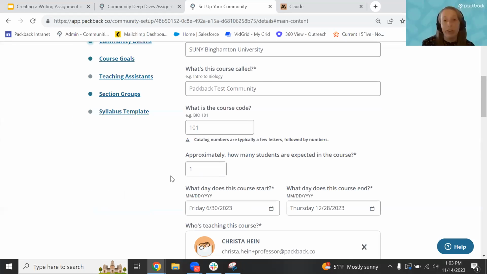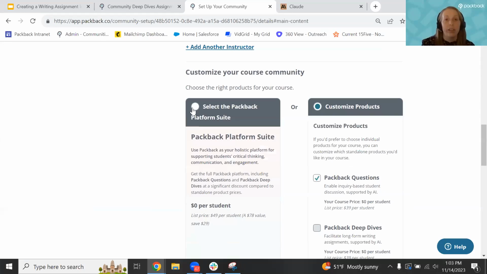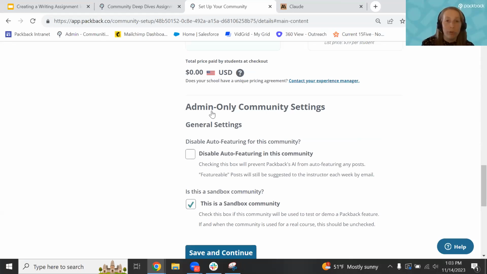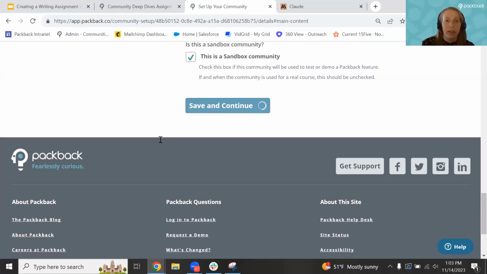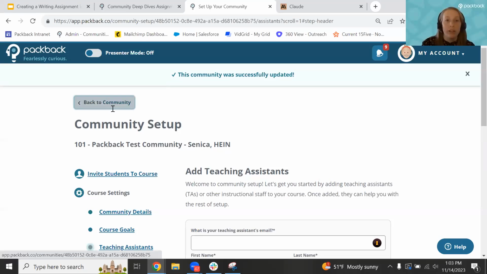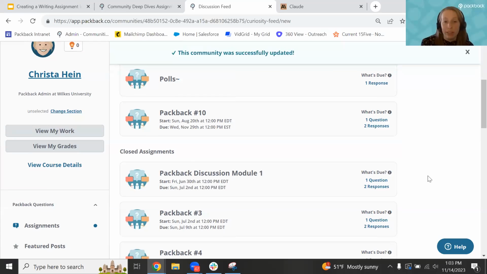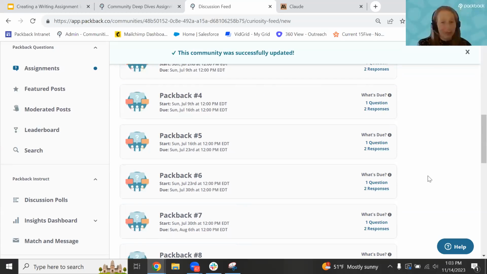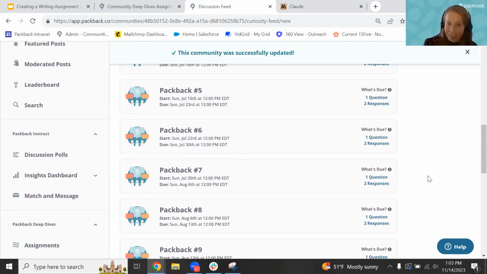So if you already have a community that doesn't have that yet, you just select the full platform suite, which will include deep dives, and then hit save. If you're in a community that has deep dives in it, like I said, add deep dives only if the students are not already in there, but for spring you can.